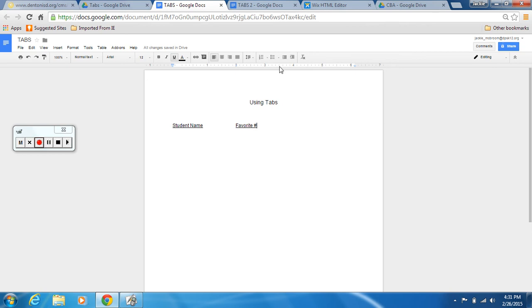Now we're going to add another tab. Right up here on 3.5, you're going to click on 3.5 on the ruler, but this time we are going to add a center tab. Once again on your keyboard, you're going to hit tab. It tabs over. Now here you're going to add your favorite sport. Okay, we added favorite sport there.